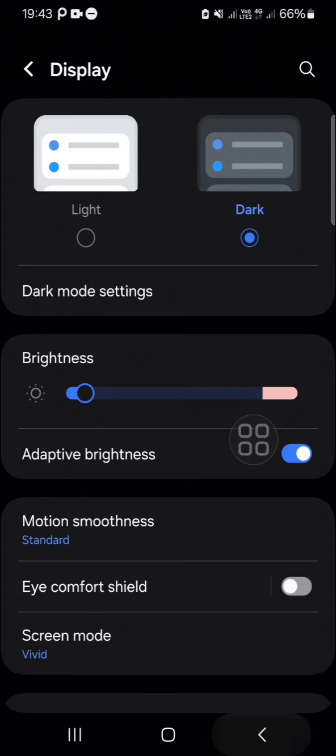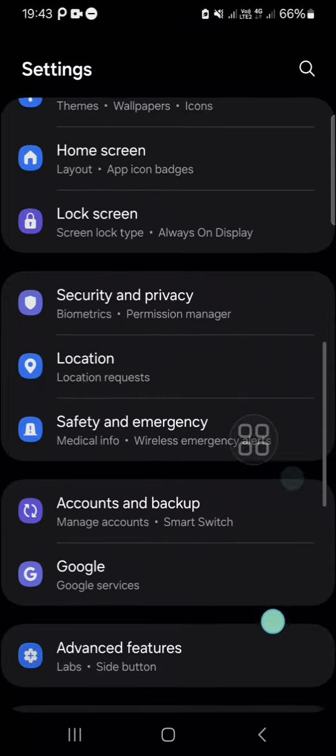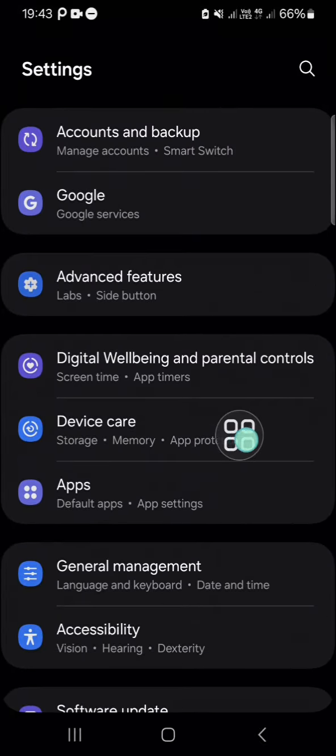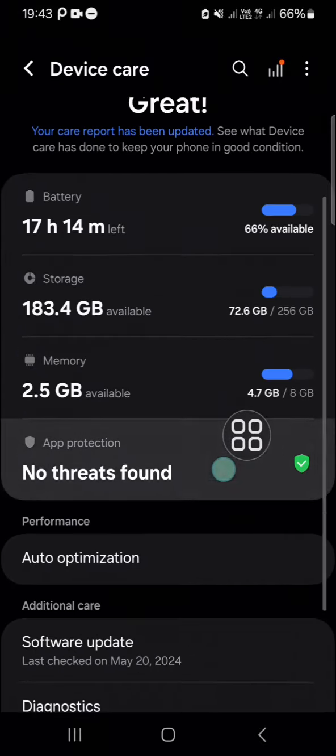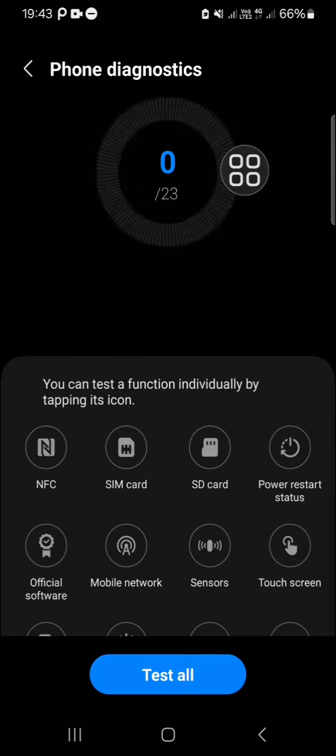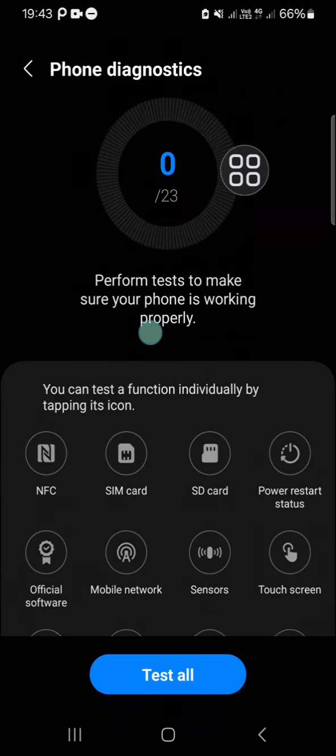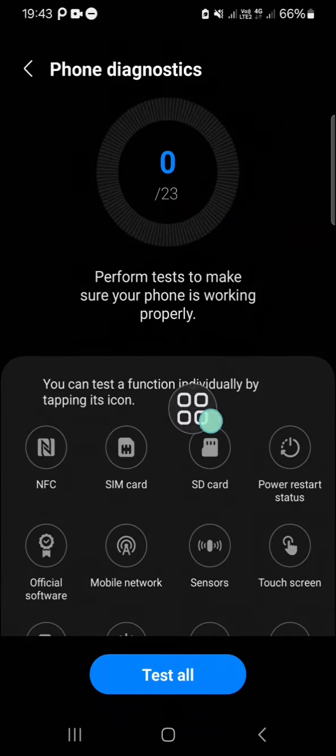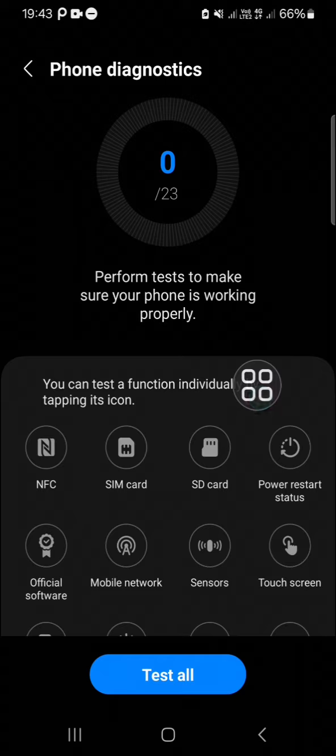We can go to the settings and we have to go to the device care. Alright, then choose the diagnostics right here, and then there will be some options for you. You have to click on phone diagnostics. Okay, here we can test a function individually by tapping its icon. Then since we want to fix the sensors problem, we can click on the sensors icon.